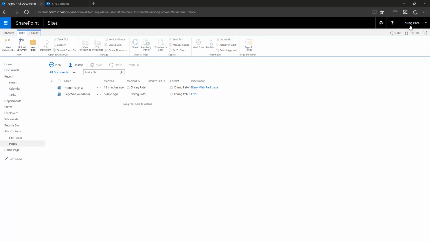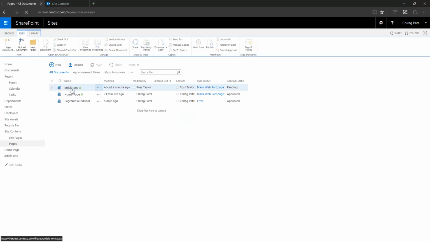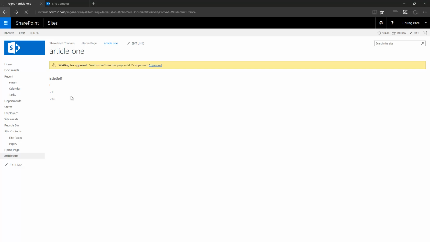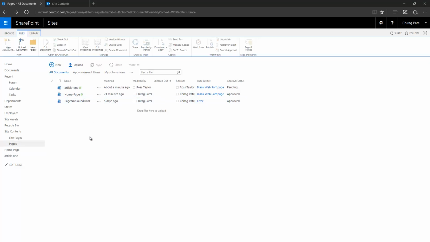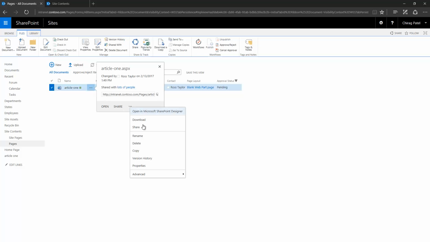So if I go back to the site as my account and hit refresh, now I have article 1 here, and it says pending approval. Okay, so I can click approve here, or I can also go to the library, and if other users submitted for approval, those documents will also appear here. So in a single view I will have all the documents that say pending approval. I can also filter by showing all the pending records, and then go here and say advanced and approve or reject.